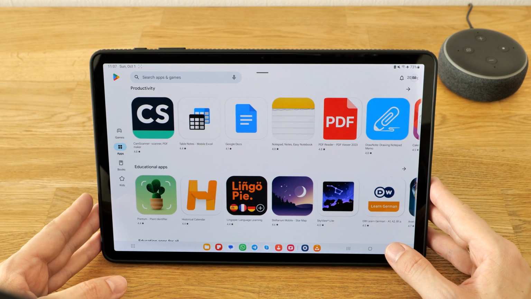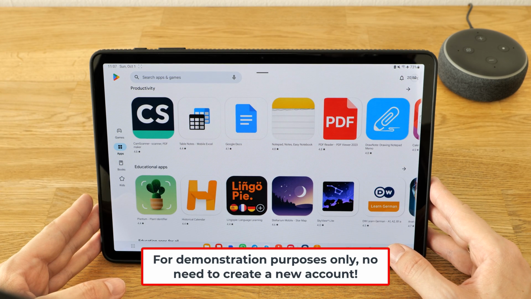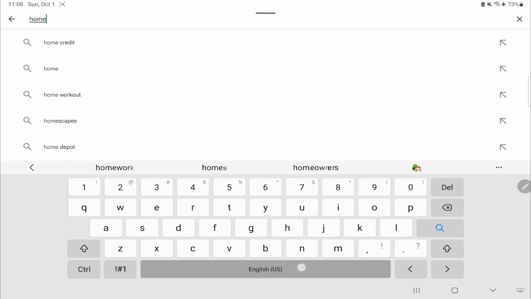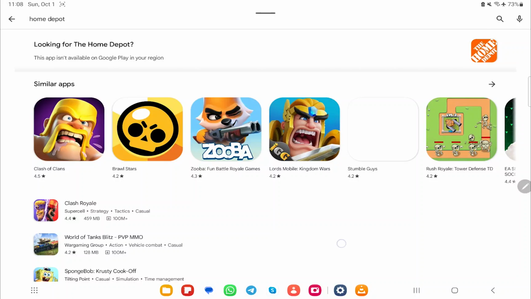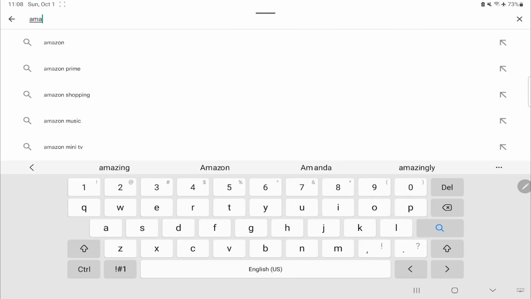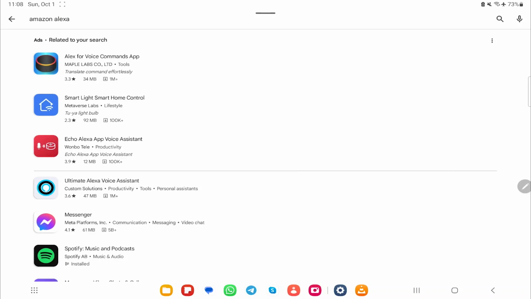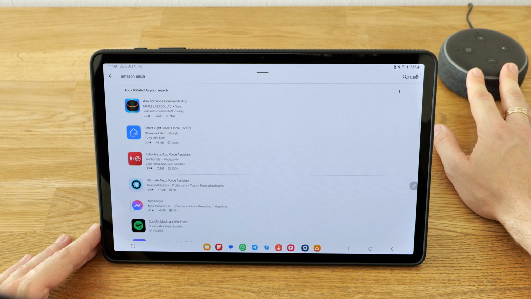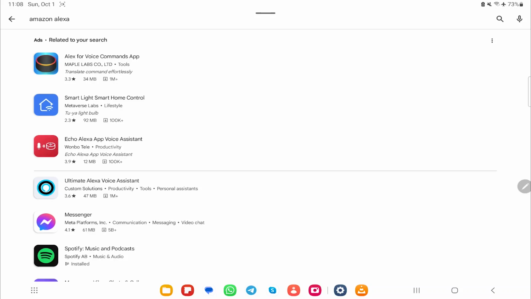So, I've created a new Google account on my tablet for a lesser-known country, and for example, I want to install the Home Depot app. But as you can see, it's not even in the list. What if I need the Amazon Alexa app to set up the Echo Dot smart speaker, which actually works in all countries with the exception of some minor features, but once again, it's not here.